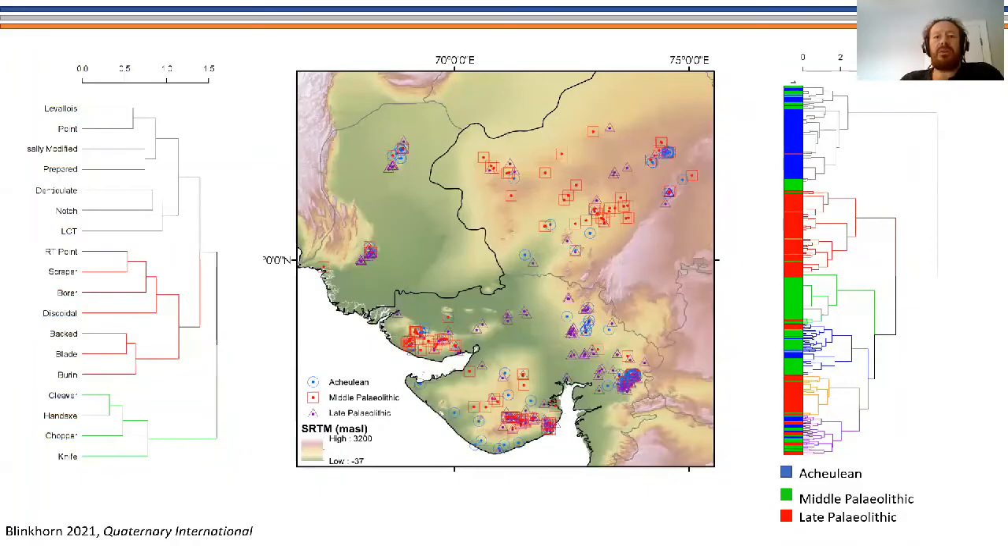So in a recent paper, I presented a cluster analysis of stone tool assemblages from the literature spanning 94 Acheulean, 123 Middle Paleolithic, and 142 Late Paleolithic sites to see what I can make of this data, building on some of the work I've been doing in Eastern Africa with Matt Grove.